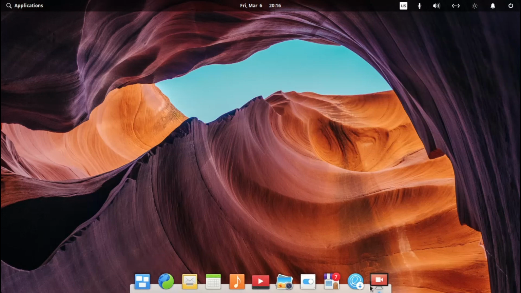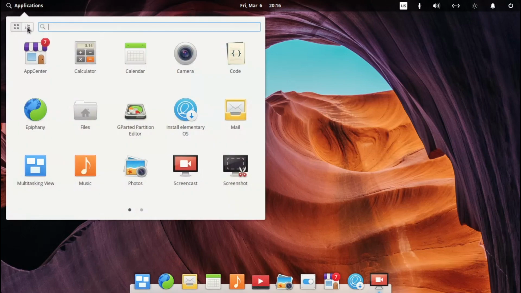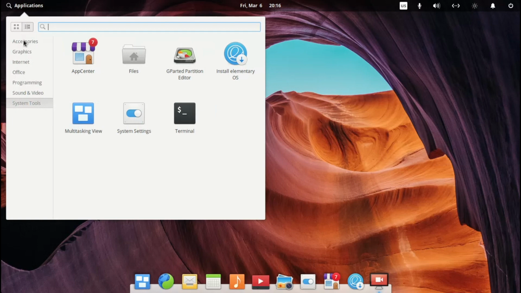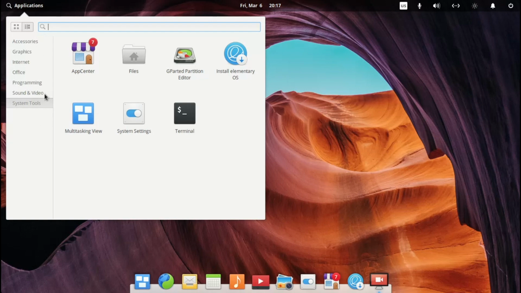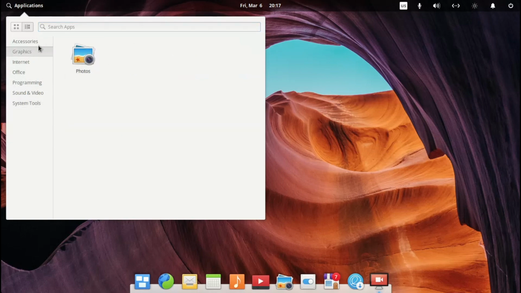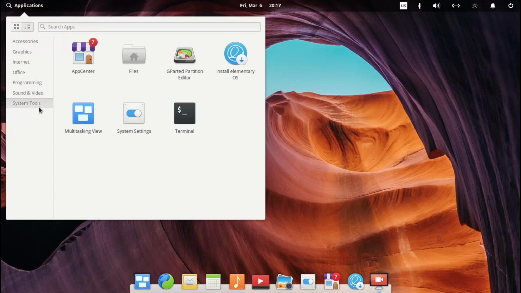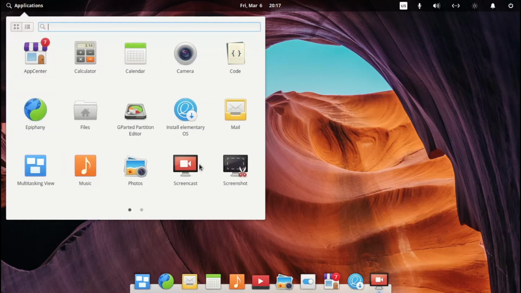Now on the bottom we have a dock. This dock allows you to minimize and maximize icons and also close them, which are your programs. We go up to applications, we have two viewing. We have the category and we have the icon view. So if you're looking to kind of quickly see where a program would be, the category view would be your best bet. So if I go to graphics, anything with graphics will be there. Accessories, internet, office, programming, sound and video, system and tools, and of course the icons with all the programs.